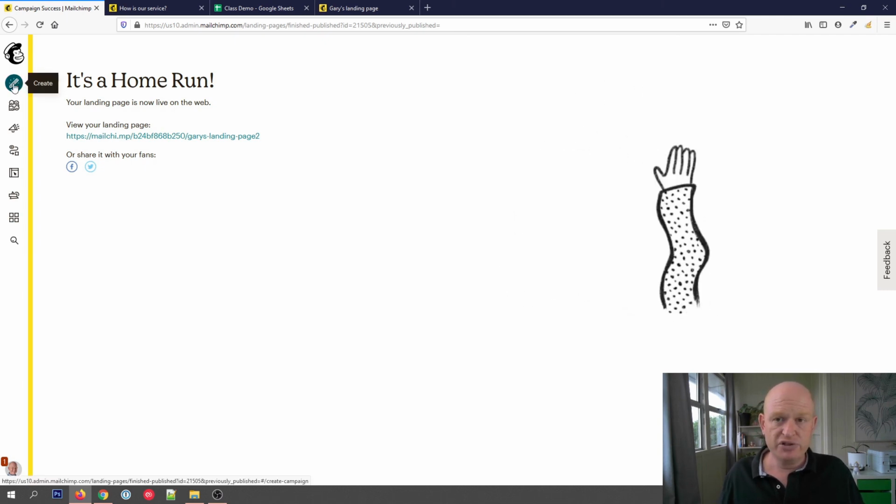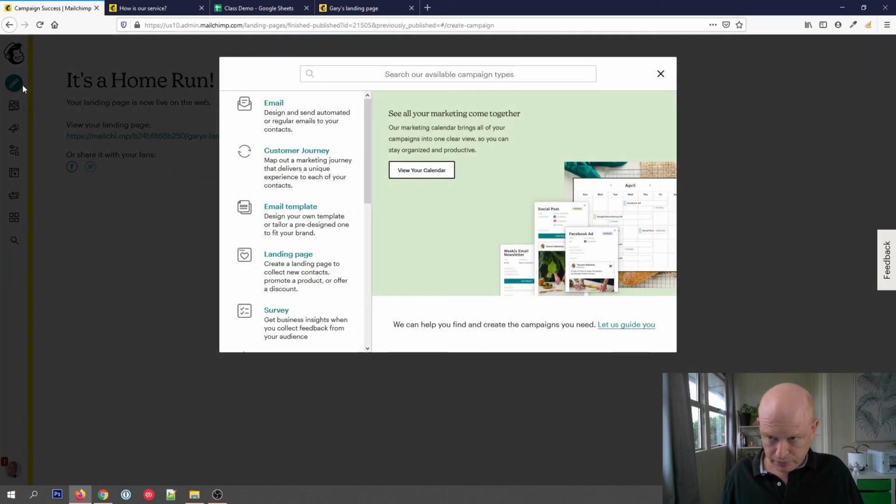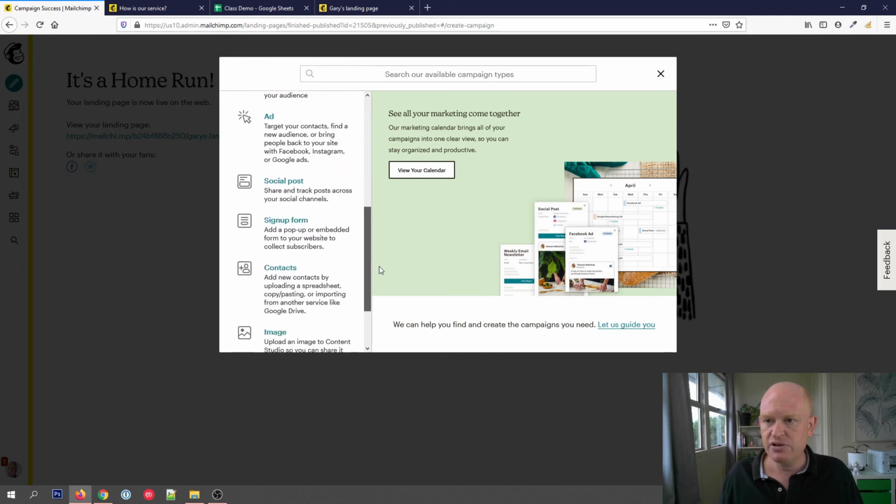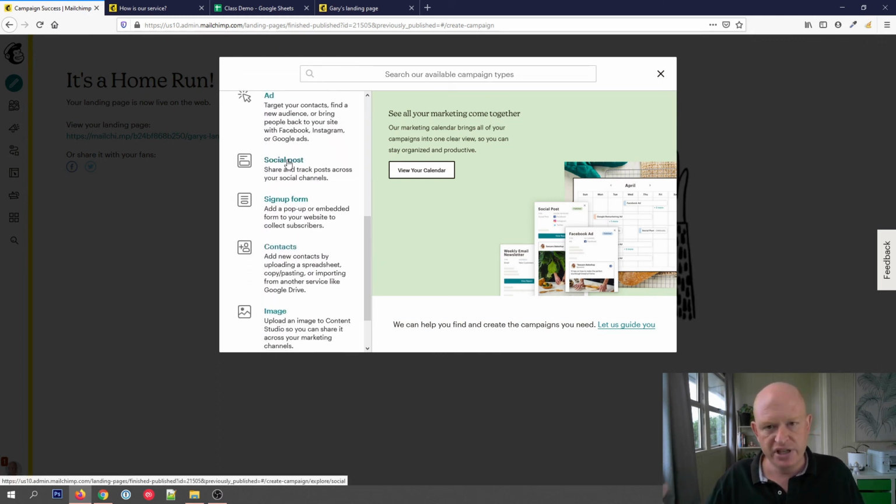If you do want to share on your social media, you could just click create. For example, scroll down and click social post and share on Facebook, etc. That's up to you. That's how simple it is to create landing pages.